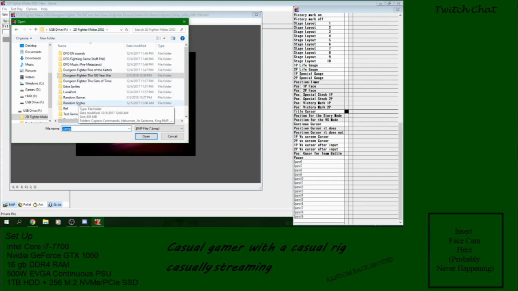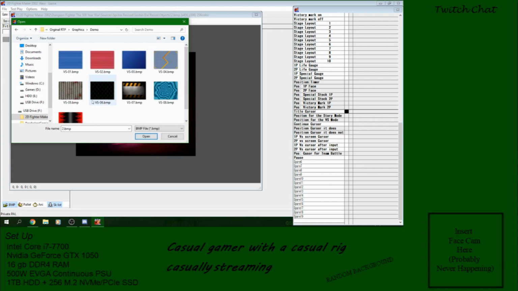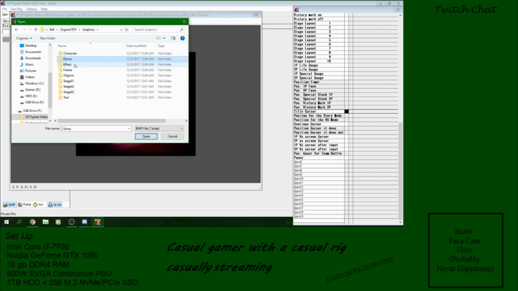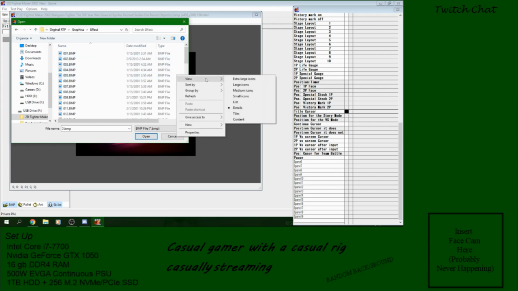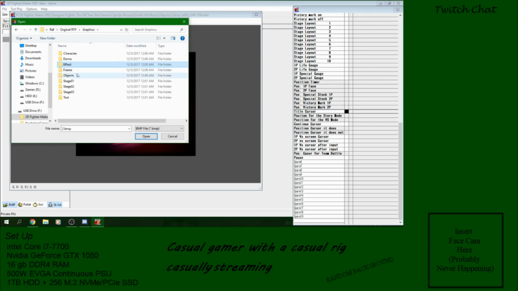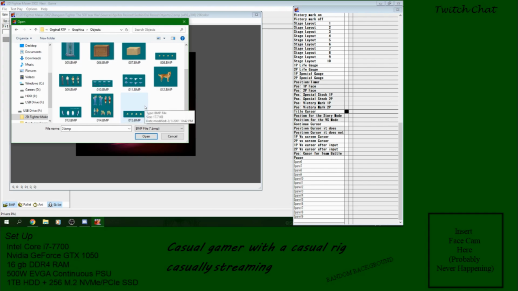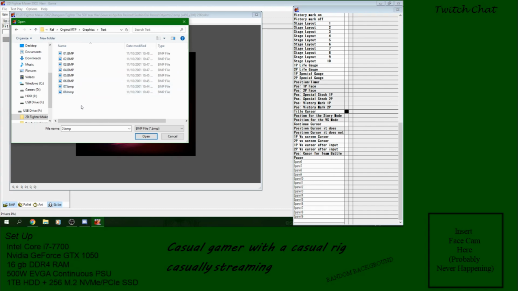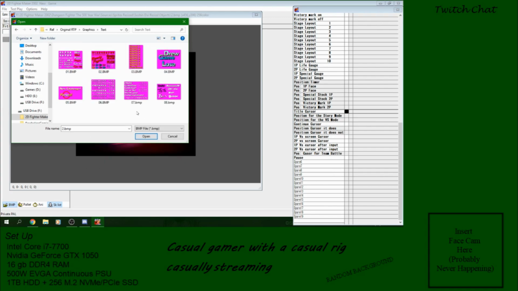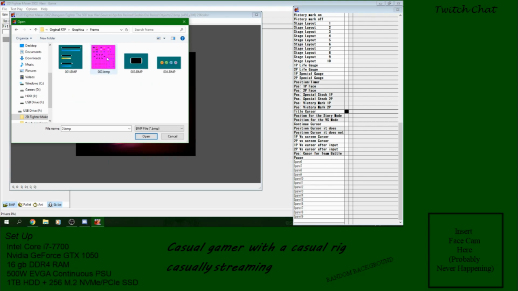Let's go to graphics, demo, nope. Also I don't like these icons, large icons, there we go. Those are interesting. Back, large icons. One of these has to have some kind of arrow in it. Objects. Nope. Nope. Frame? Why would it be under frame though? It is under frame. There.